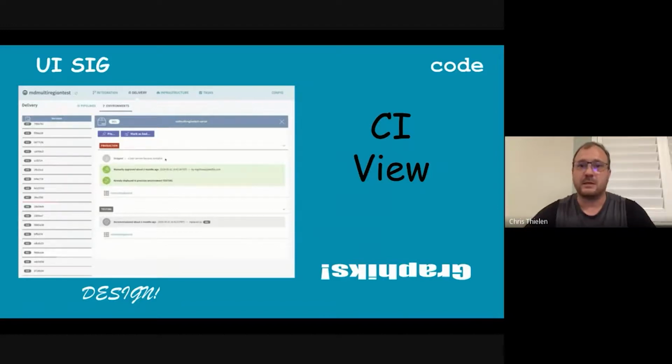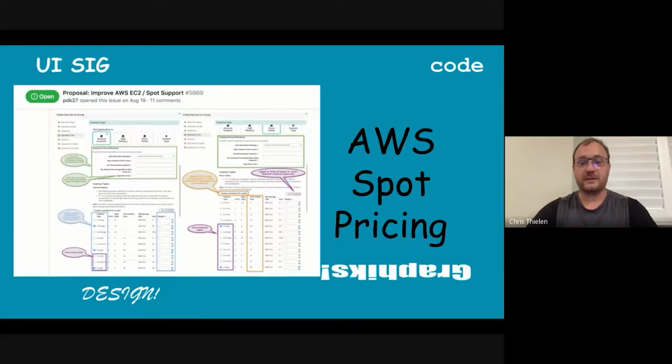And of course, we're also happy to provide guidance and feedback around UI implementations. We had a fantastic discussion on a proposal to add AWS Spot Pricing to the AWS cloud provider. This is a pretty major enhancement to the instance type selector for AWS. Any and all UI UX questions are welcome. We generally have the time at the end of our session for ad hoc discussions.